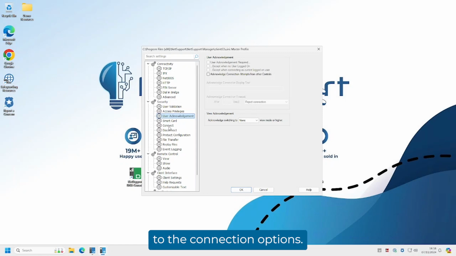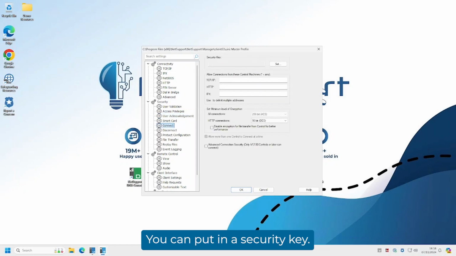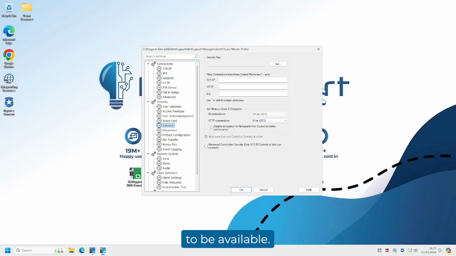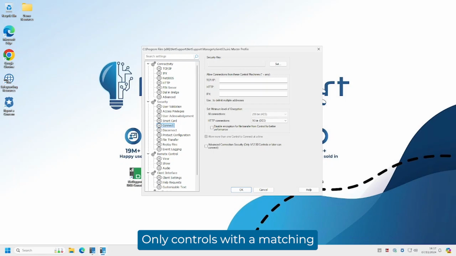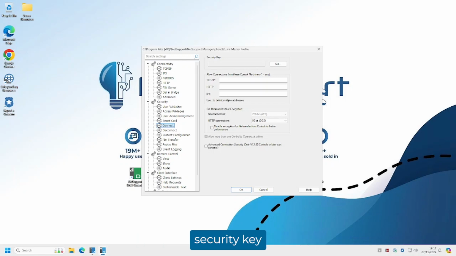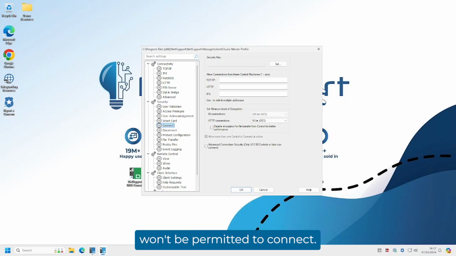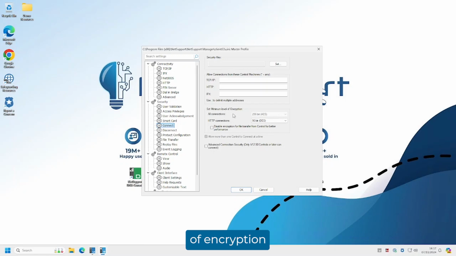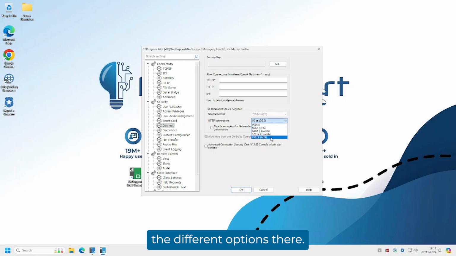We've also then got, for the connection options, you can put in a security key. So on your client machines, you can set a security key to be available, and only controls with a matching security key will be permitted to connect to your clients. So it's like a behind the scenes handshake that occurs, and if it doesn't match, that control won't be permitted to connect. Then you can also specify encryption levels as well. There are actually 4 different levels of encryption available within the product, and you can specify the different options there.